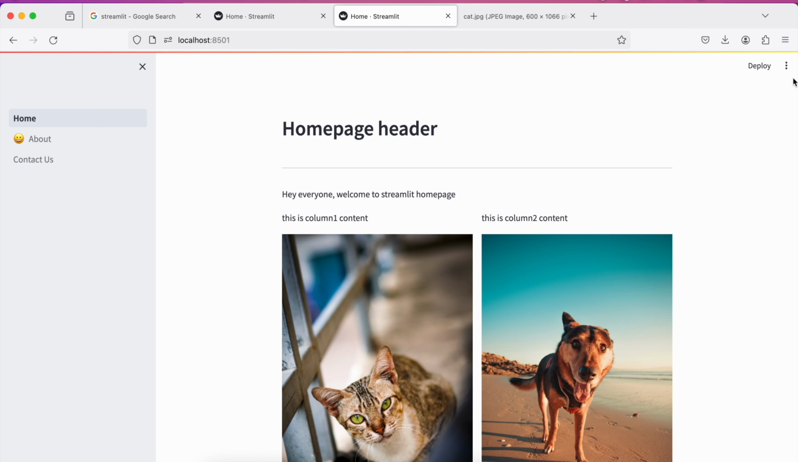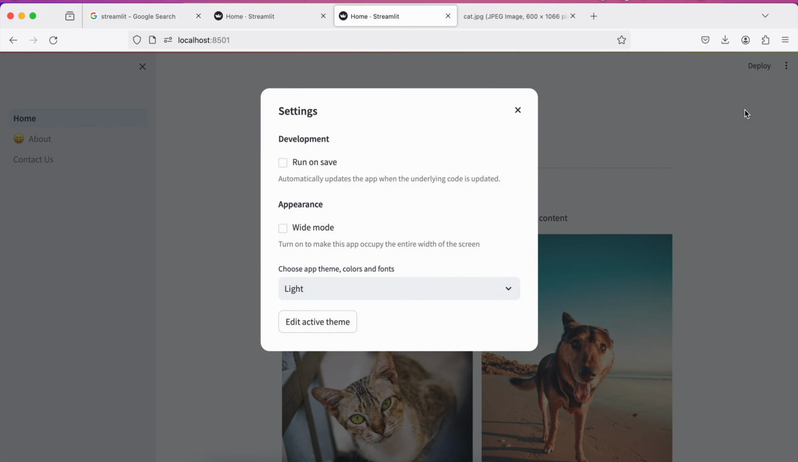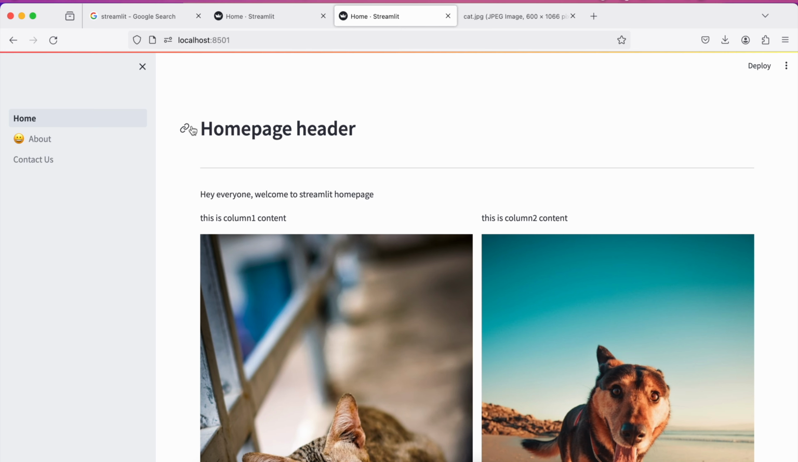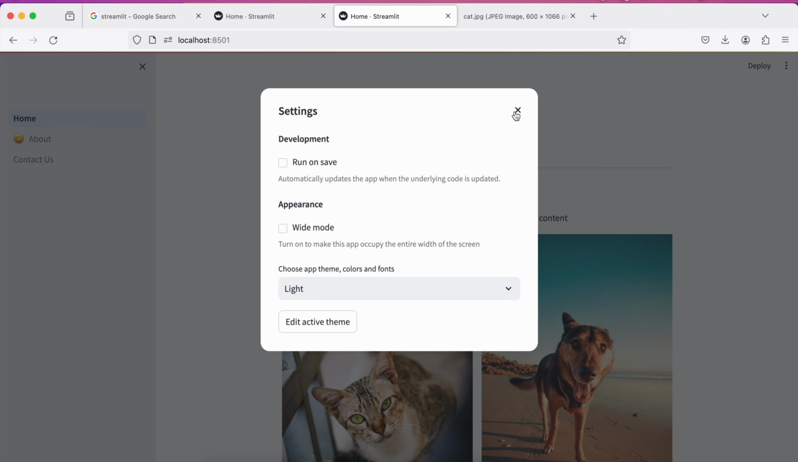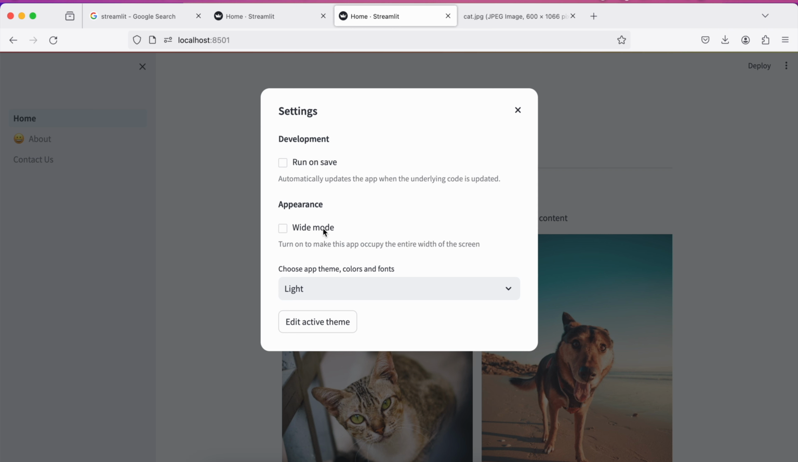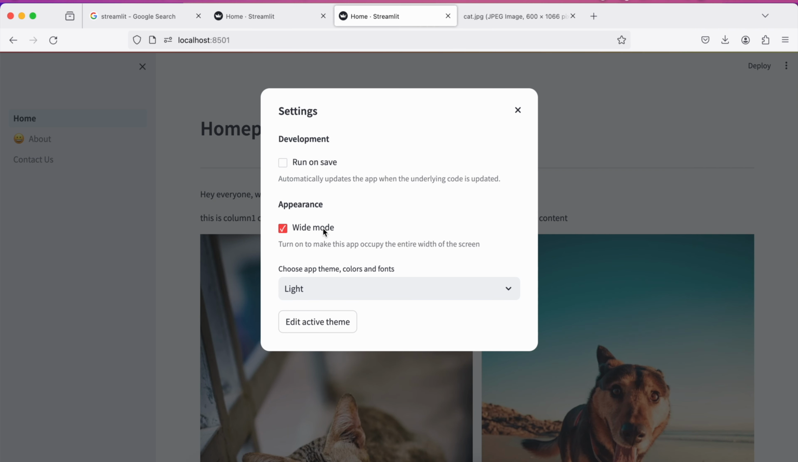Now if you go to the settings, we have an option of wide mode. If you select this, then our content will come like this. But if we switch back, then there will be some margin or padding. For some websites it's okay, for some websites you don't need that, right? So based on your preference you can do this, but it is available in the browser only. Like for me, I am doing it in my system; it will not be visible for your system.